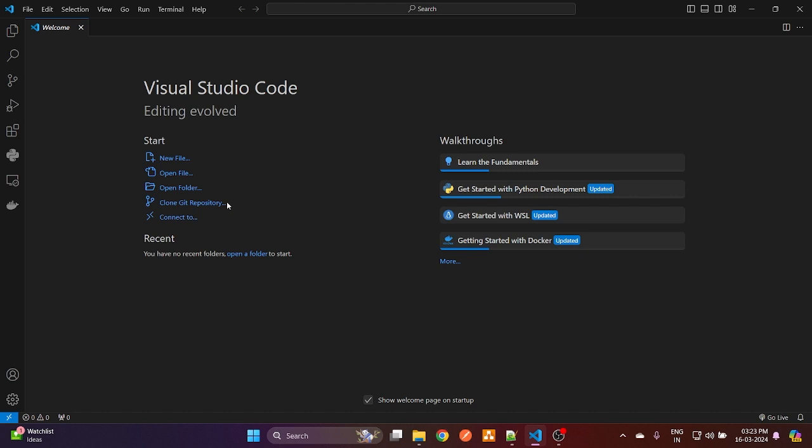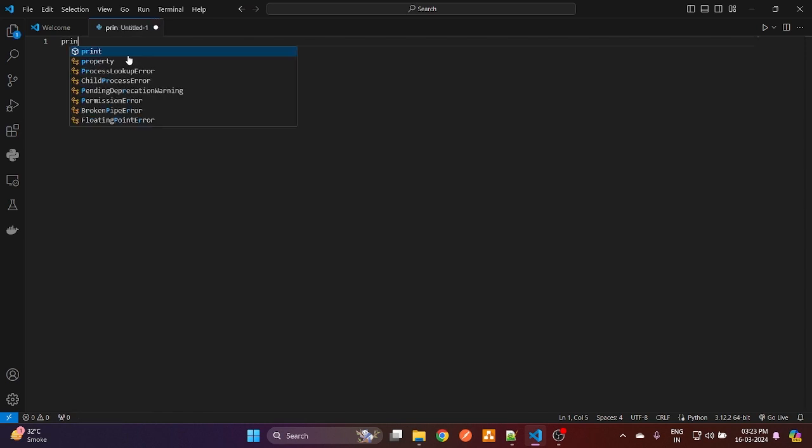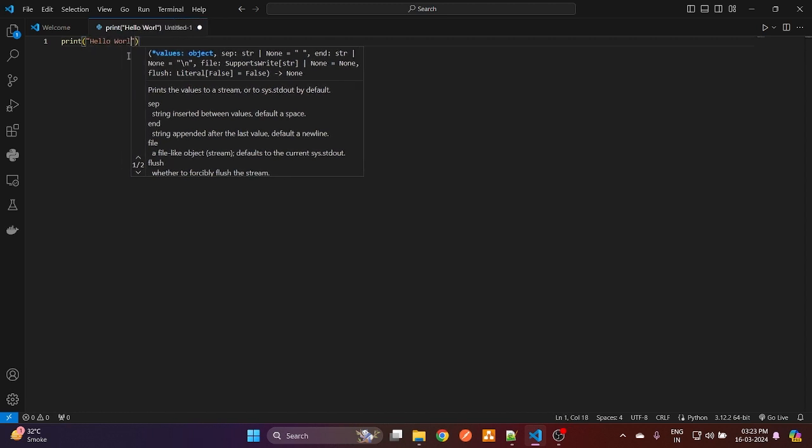Open Visual Studio Code. You will see this kind of window when you open it the first time. You can click on new file. You can select here Python file and then type the first statement in Python, print hello world.